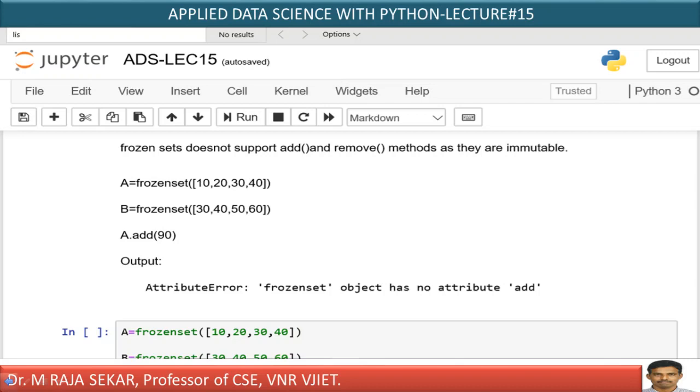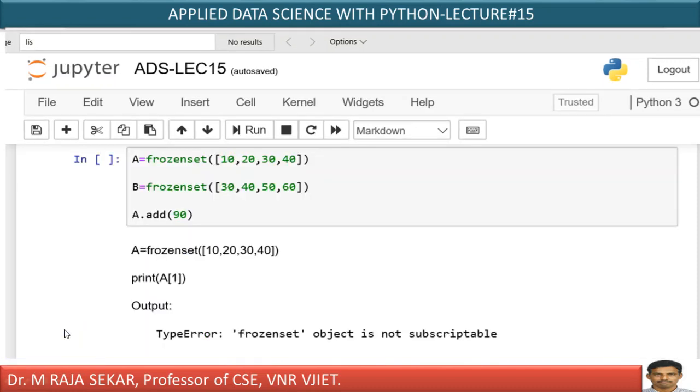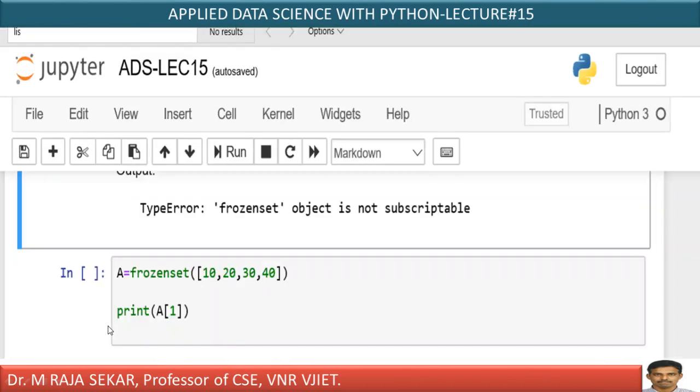For example, let me explain. If I have frozen sets 10, 20, 30, 40, there are two frozen sets, A and B. A is a frozen set, B is a frozen set. A.add, I cannot add an element to the frozen set, isn't it? Why? Because a set is mutable, whereas a frozen set is immutable. Therefore, that's what it says: no attribute add. It cannot support operations like add. Even frozen sets are not indexable. A[0], A[1], the frozenset object is not subscriptable. Therefore, that's what this error is generating.